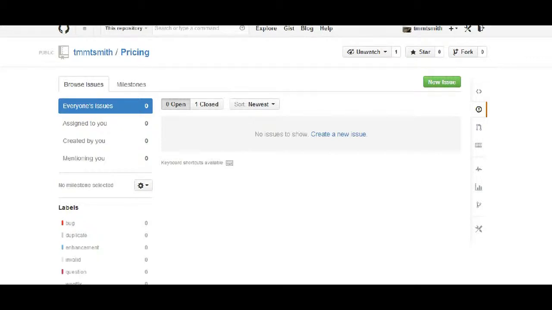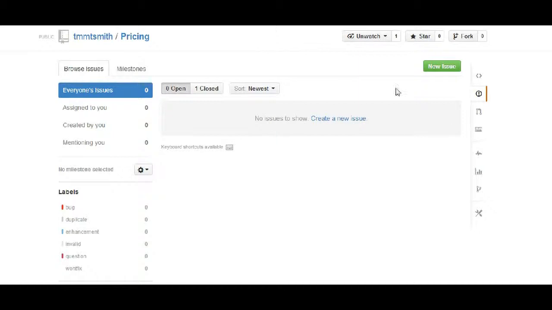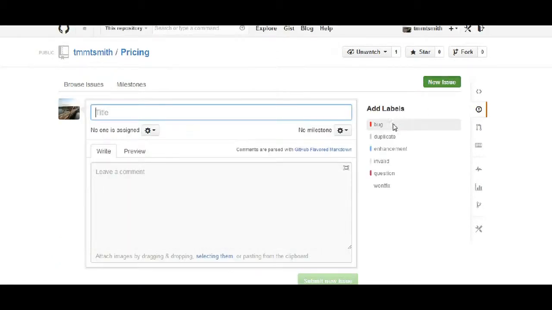None of this is using like command line or any type of GUI. So it's very easy to manage. There's nothing difficult about this whatsoever. And again, you'll notice there's not 30 tabs. If we were going to do a new issue, we can just throw a label on there and put the information here and title it.